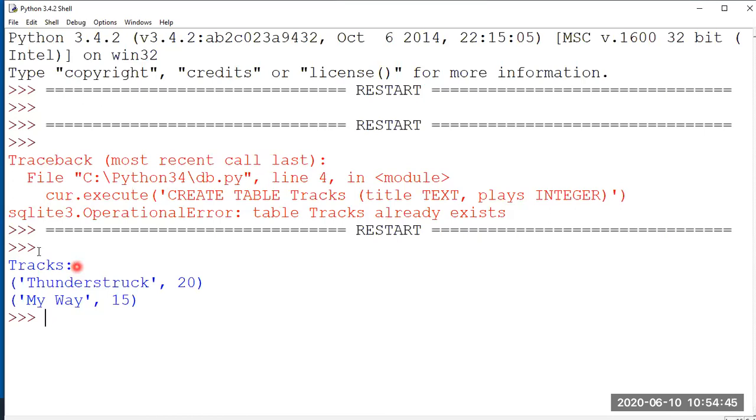Now you can see my table is created with the table name called tracks. It is having two values. One is title, second one is place. So title is Thunderstruck and place is 20. And second title is My Way and place is 15. Okay, so this is a simple example for creating a database application in Python and how to insert a value into that particular database table with the help of Python.